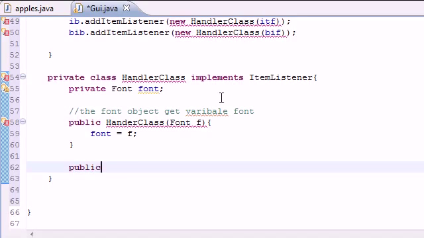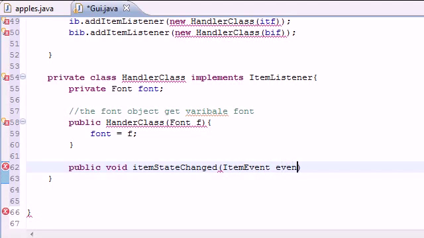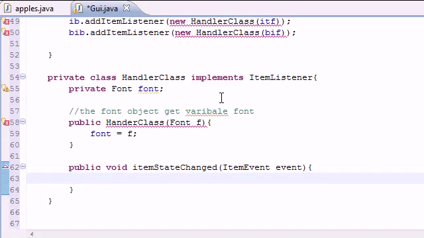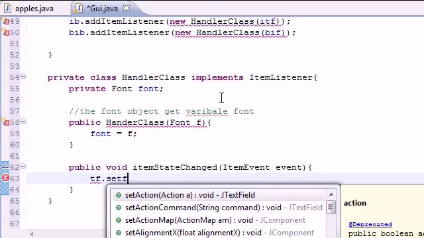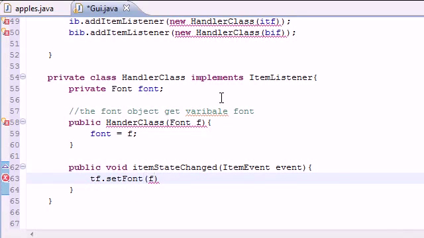So let's go ahead and make a new method called public void, doesn't return anything, itemStateChanged, and if I spelled that right, we should be good. So now this argument takes an ItemEvent, and we'll just name it event, and in the body let's just have something like text font, and we'll set it equal to set font for that font.